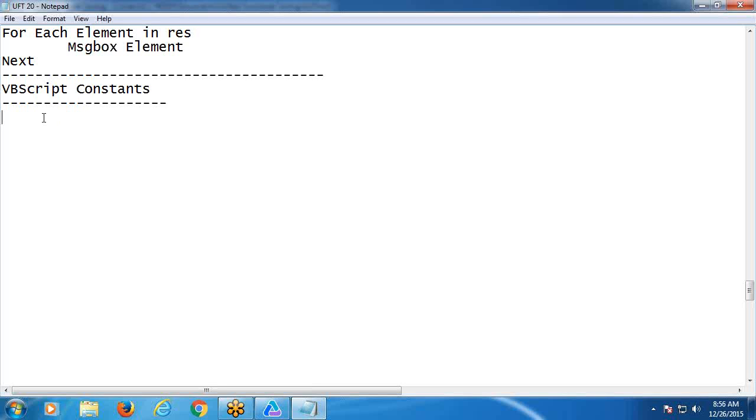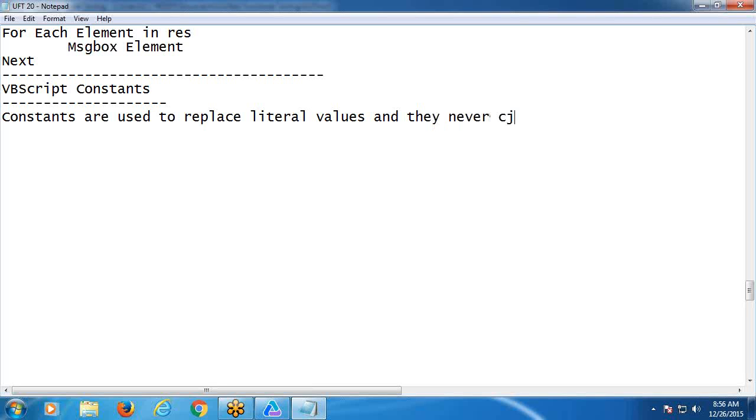Constants are used to replace literal values and they never change.